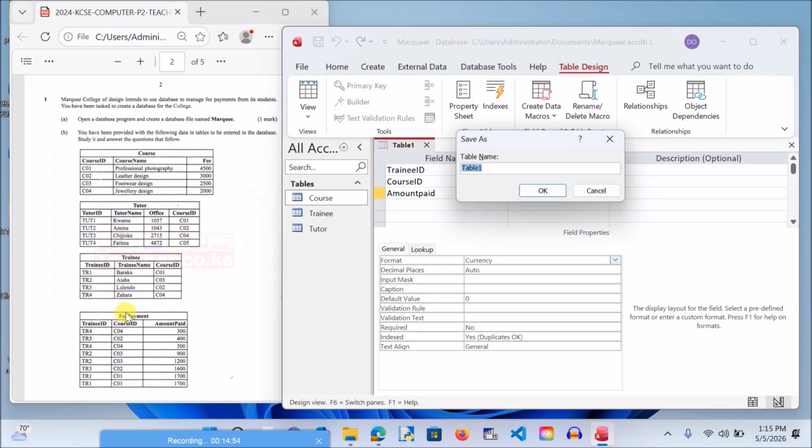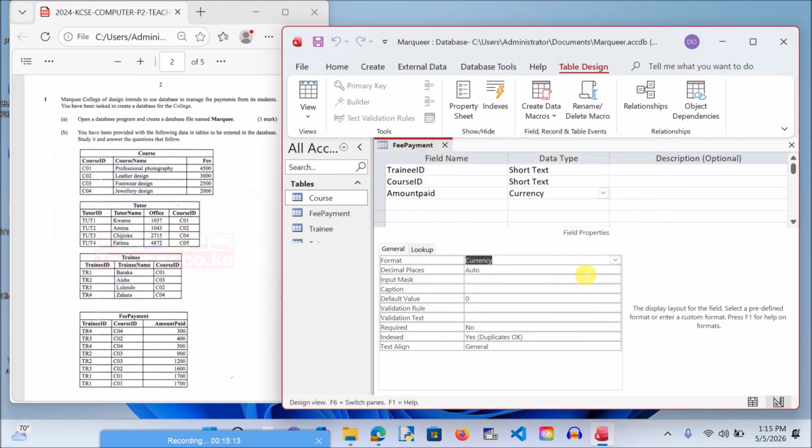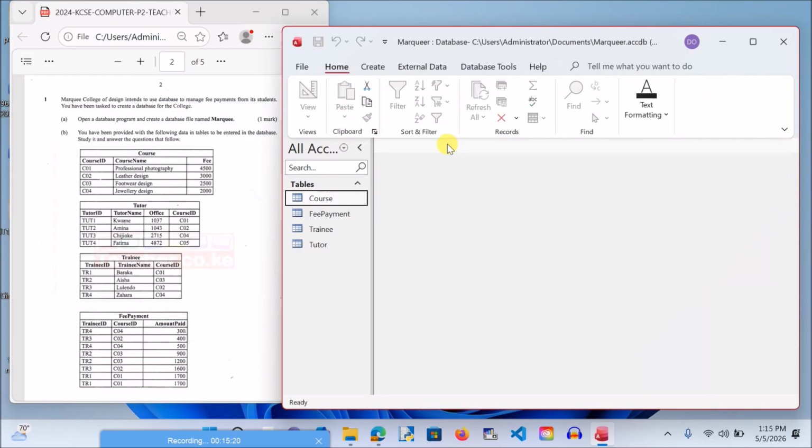The way it is here, just save as it is. It's written as fee payment. You have to save the way it is. That is how it's written. You click OK. Then it asks, do you want to create a primary key now? No, because I don't want that table to have a primary key. Then you are good to go. From there, you will create the relationships.